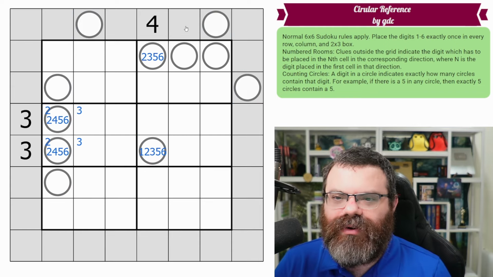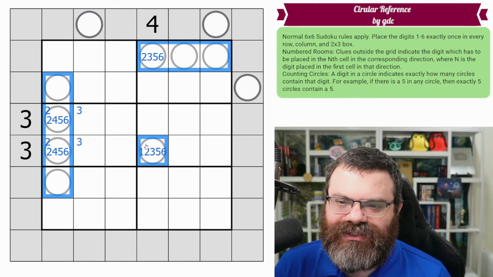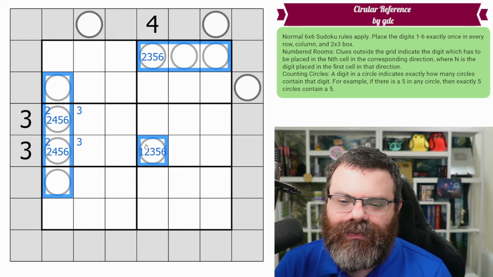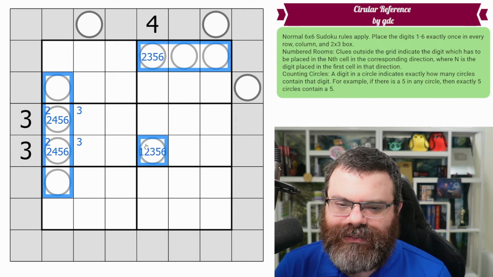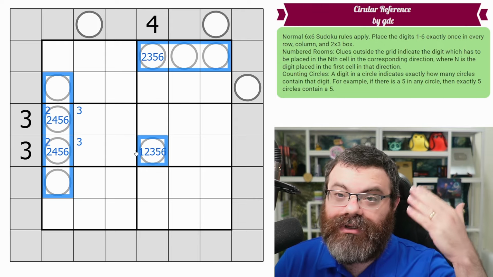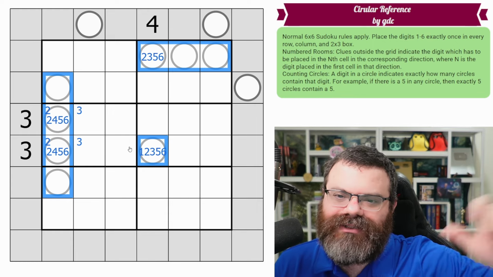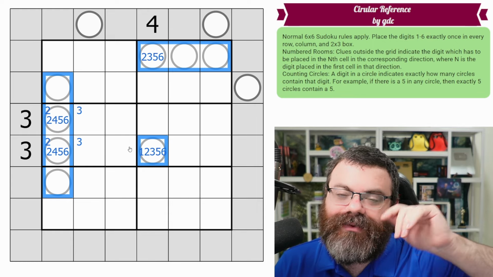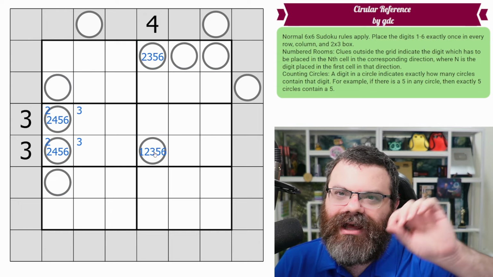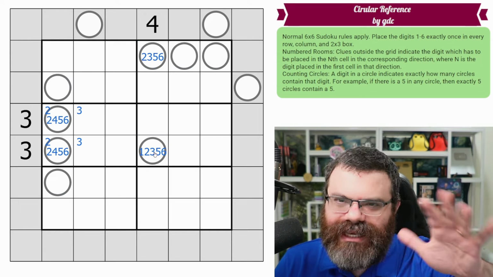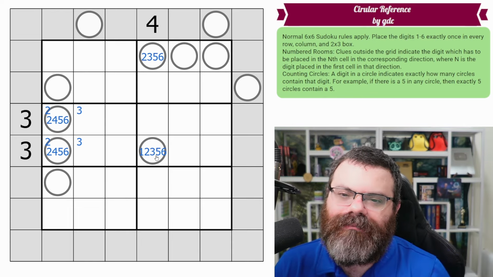So normally, if we ignore these 3 outside the grid, which we can't, but let's say we did, I want to talk about the normal property of counting circles that I want to expand on, which is that the sum of the unique digits equals the count of the circles. Because if you put a 1 into a circle, then exactly 1 circle is a 1. And if we put a 2 in the circle, then exactly 2 of the circles are a 2. And so if you sum up the unique digits, that's going to tell you how many circles are needed by those digits.